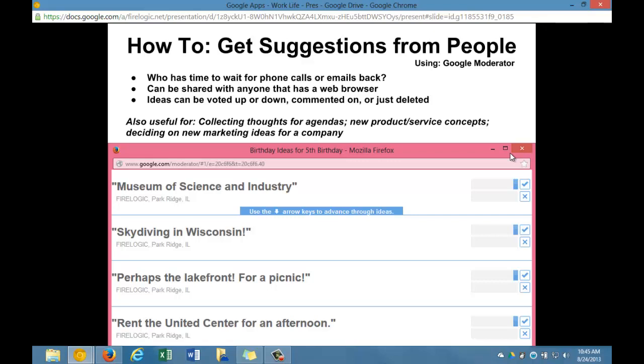New products and services you're thinking of. Again, situation in the workplace, you're trying to decide what direction to go with your company, or a new aspect or new product to think of.